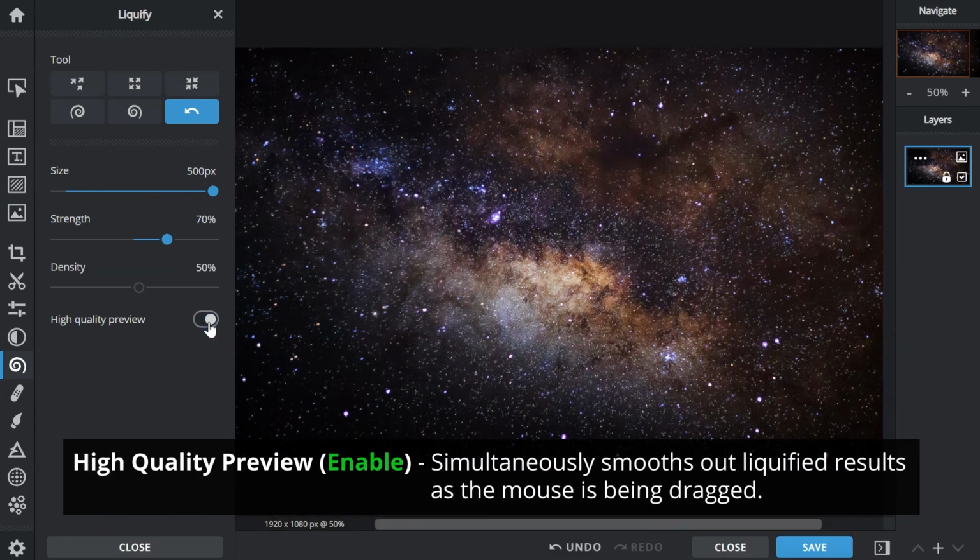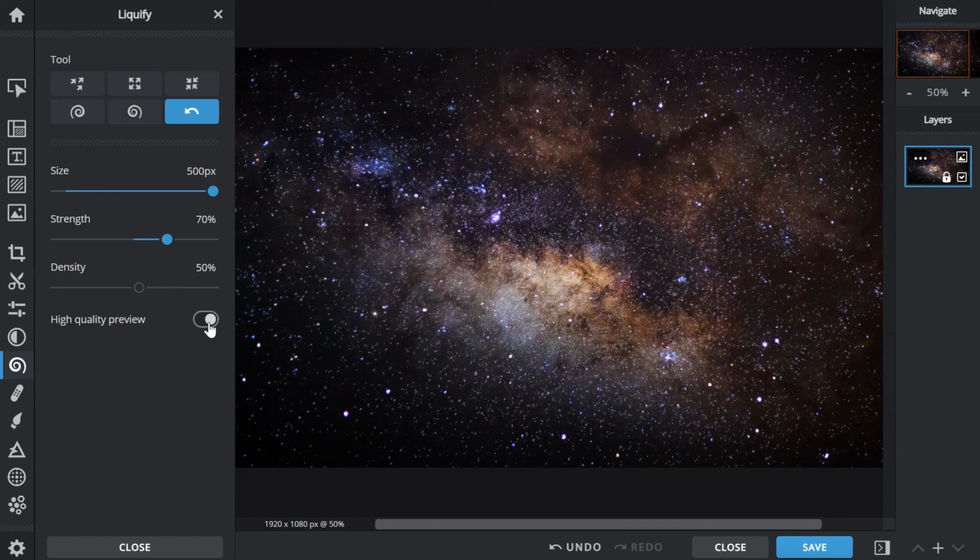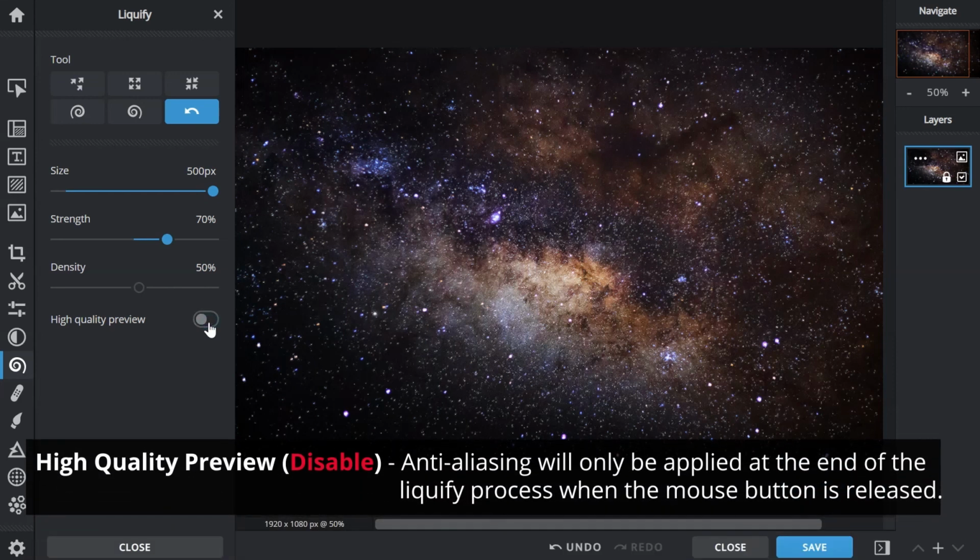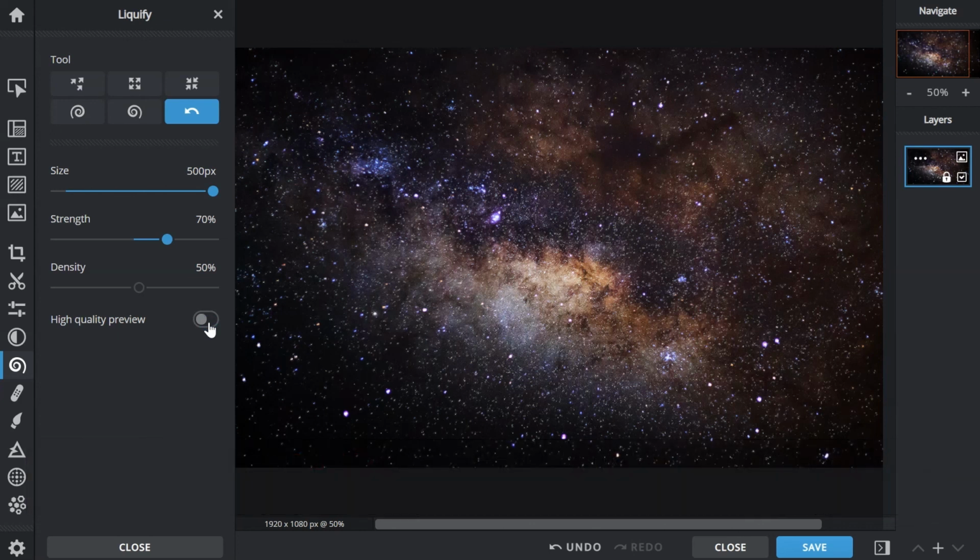High-quality preview simultaneously smooths out liquefied results as the mouse is being dragged. When disabled, anti-aliasing will only be applied at the end of the liquify process, when the mouse button is released. This will potentially reduce lag on low-end systems.